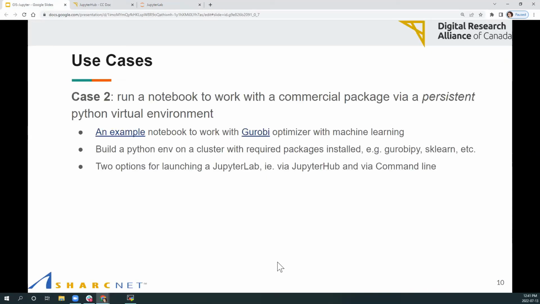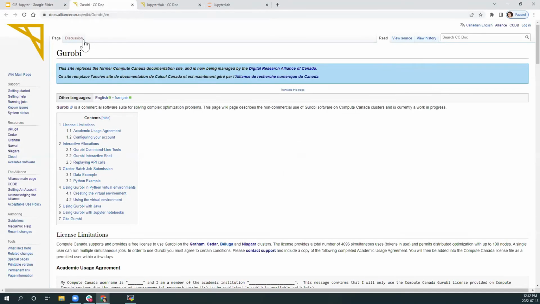So this case is to demonstrate how to run a notebook with a virtual environment that you created in your account, either through a JupyterHub or through a command line. The example is to work with a commercial package called Gurobi. We have a wiki page for Gurobi. It is a commercial software suite for solving complex optimization problems.